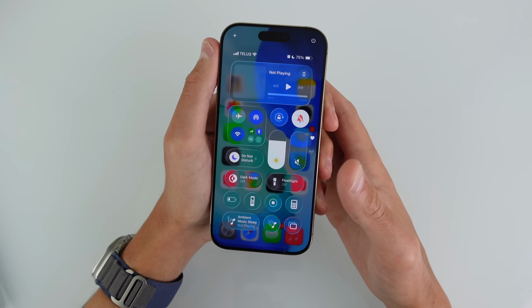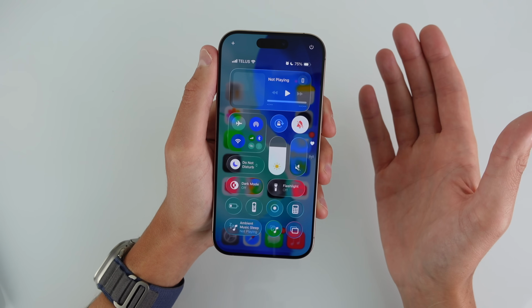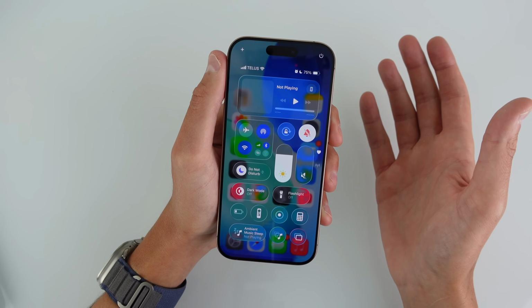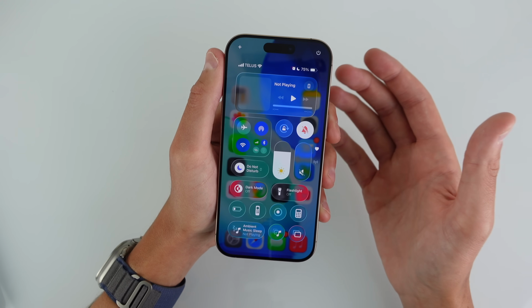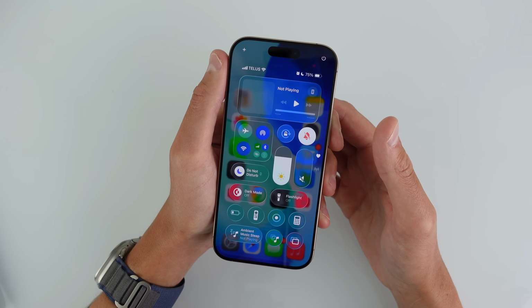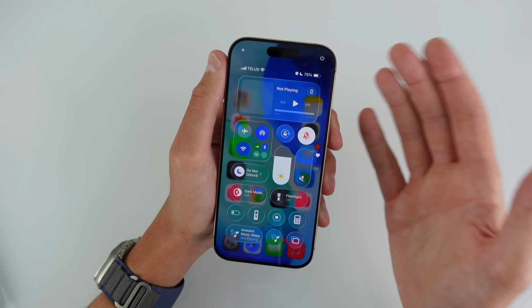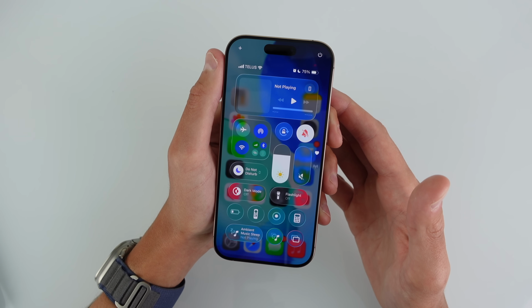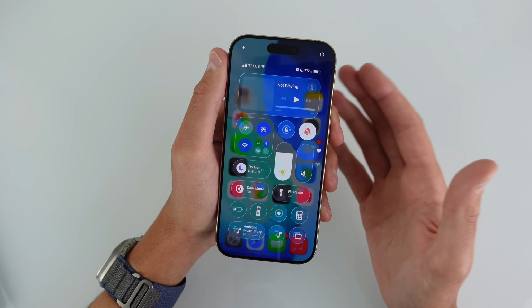So I think Apple is definitely going to be fleshing this out as they move throughout the betas, especially with accessibility for people that can't really see their iPhones very well. I don't really think this looks very good in terms of the contrast with Control Center over your home screen. But again, this is a first beta, so Apple's definitely going to be fleshing out some of these issues.